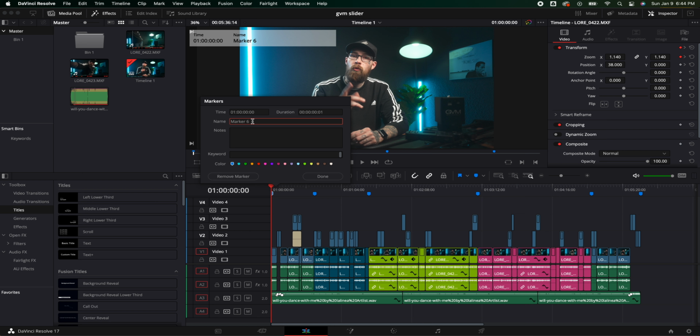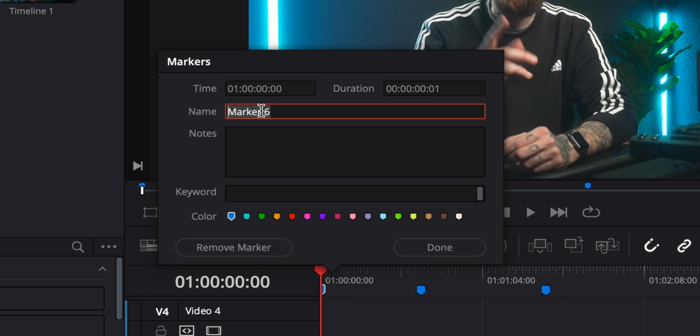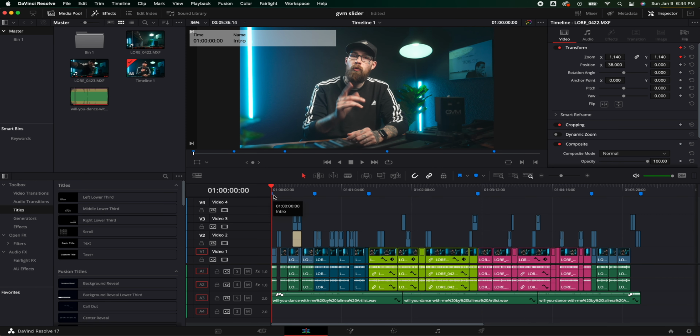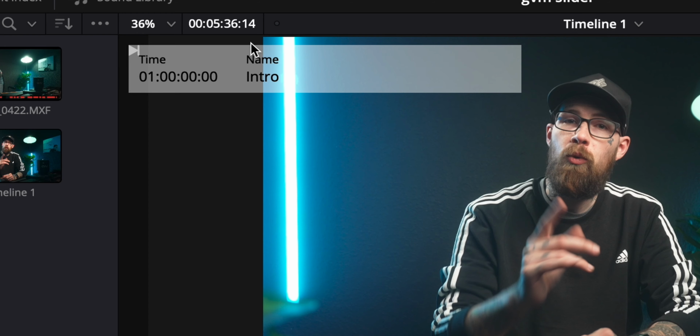Normally it would say marker 1. Not a big deal. That's just because I already have a bunch laid out. So what I'm going to do is highlight the name and just put intro. Hit enter and now it's done. Now you can see right here, if I click on it, intro is right here at the top.